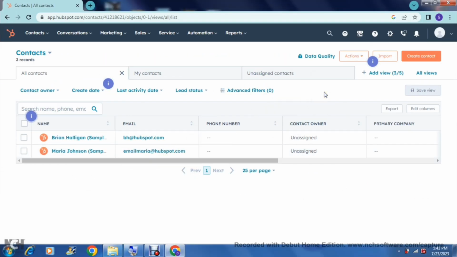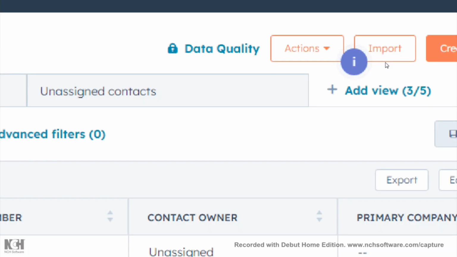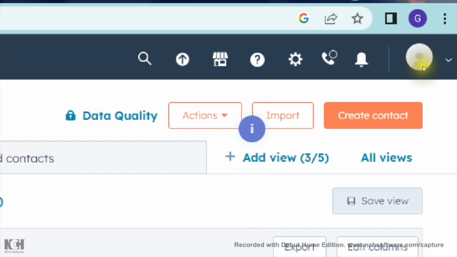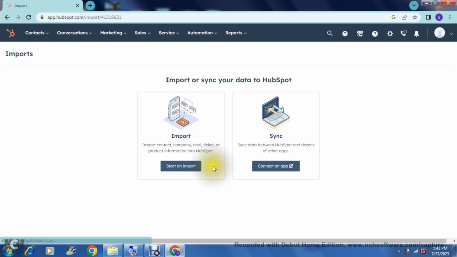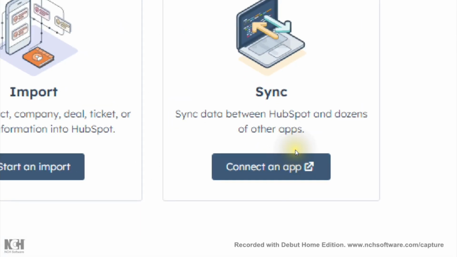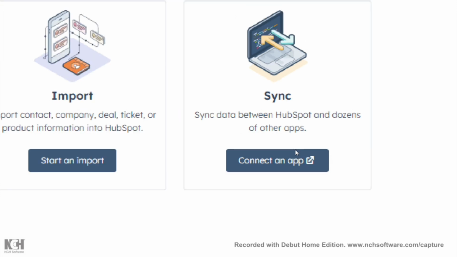There are a number of ways that you can add contacts. At the top right hand side of the page, you can tap on import, and once you tap on import, you can start an import. You can import a contact, a company, a deal, a ticket, or product information into HubSpot. You can also tap on connect an app, so you can sync your data between HubSpot and a bunch of the other apps that you would like to.